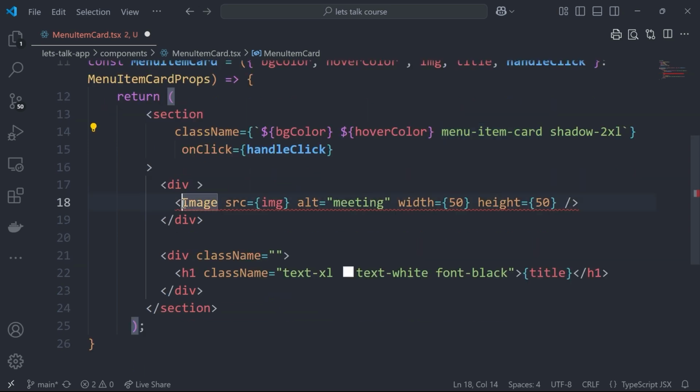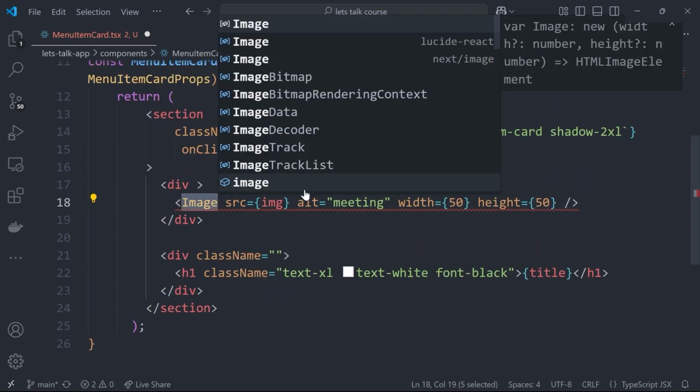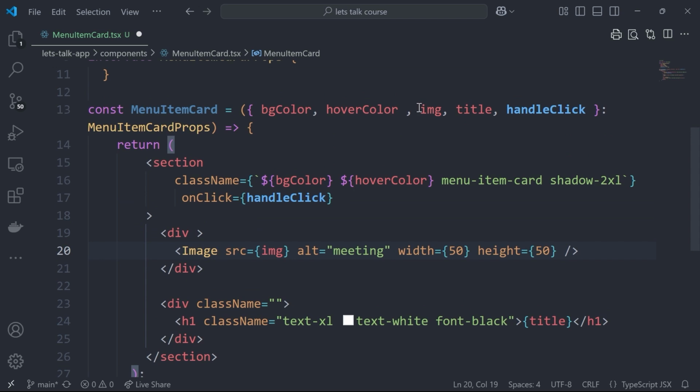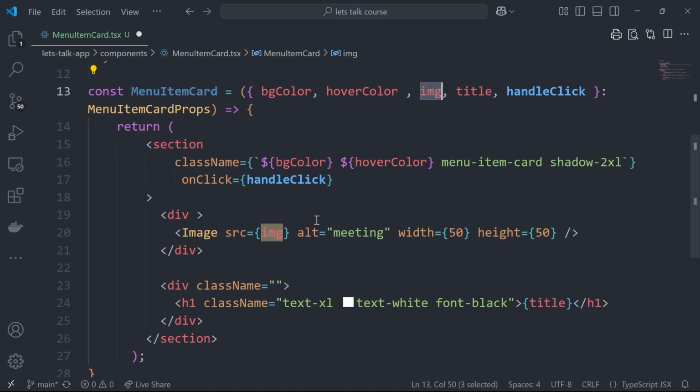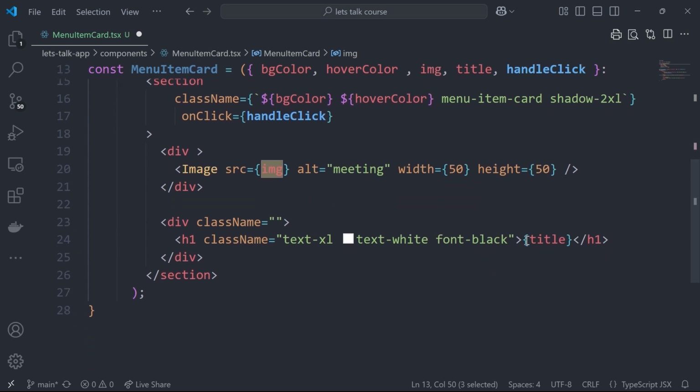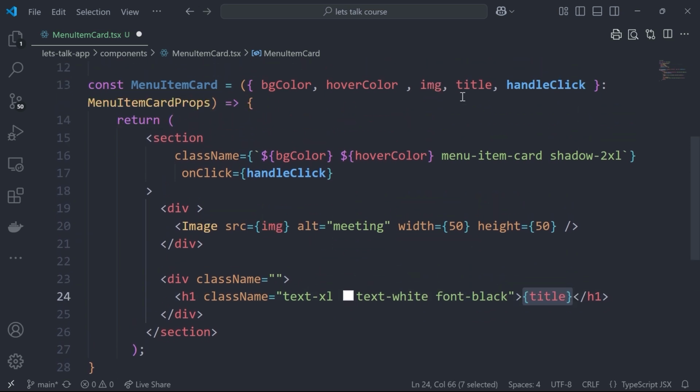And here we're gonna render an image coming from next image. Its source is gonna be that image. Of course, as I told you, it's gonna depend on the type of the box. And here we're gonna render the title, which is gonna be equal to that title.